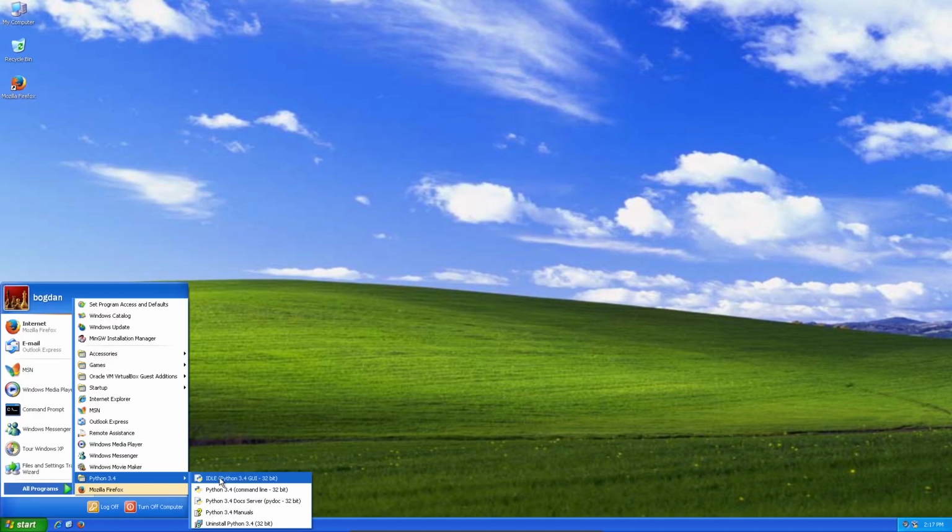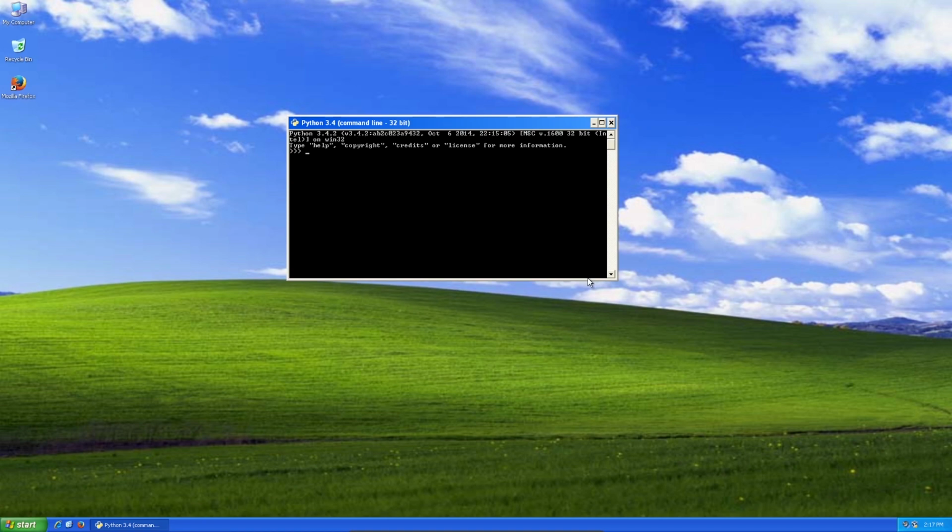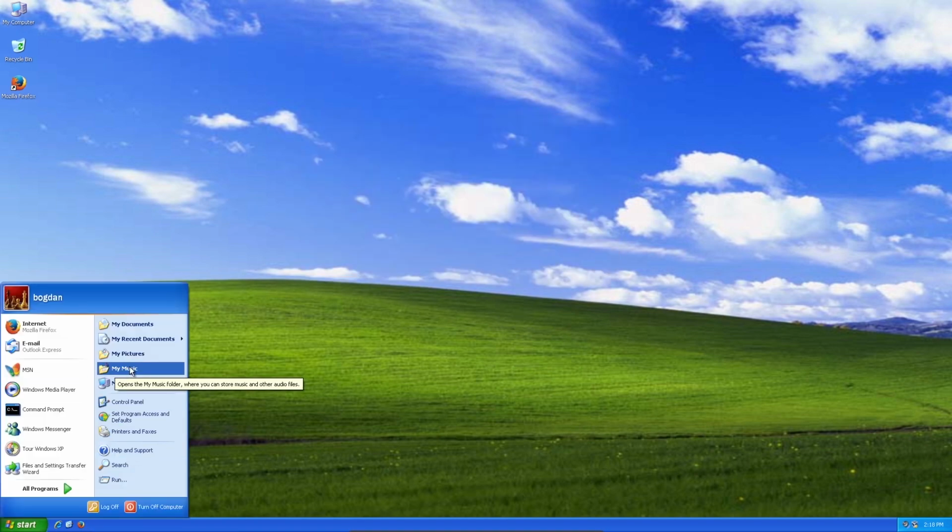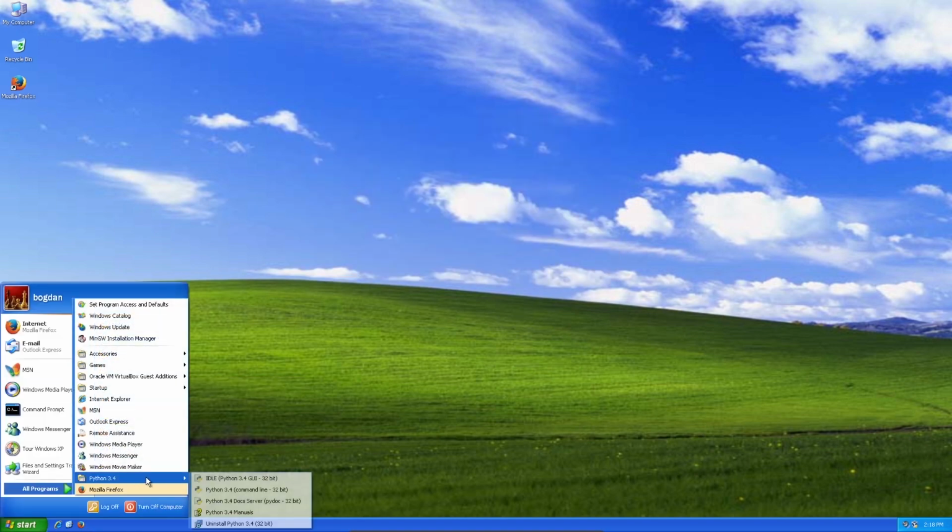Now we have the Python 3.4 package, and we can open the Python 3.4 command line, which is a simple line where we can write some one-line code. For example, we can print hello, but other than this we can't do much in this command line. Now instead of it, we are going to choose the IDLE Python 3.4 with GUI.